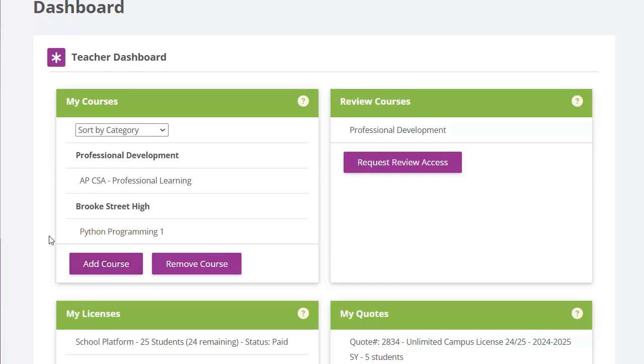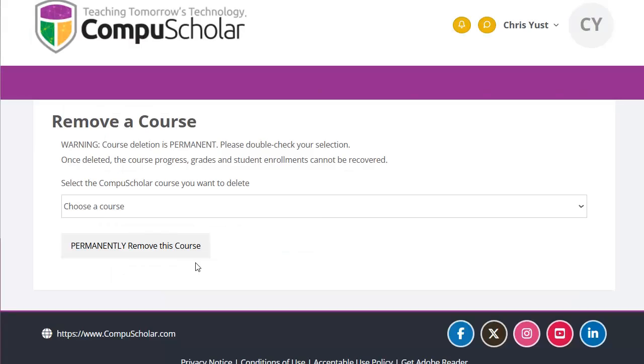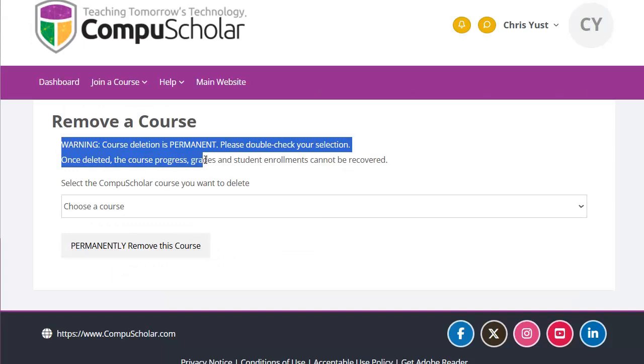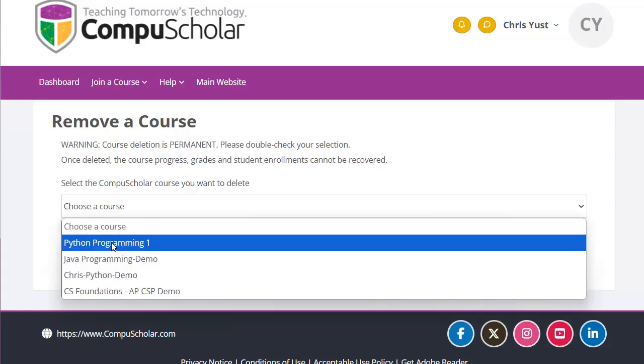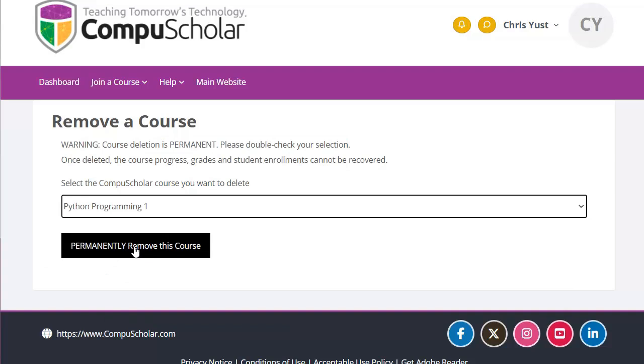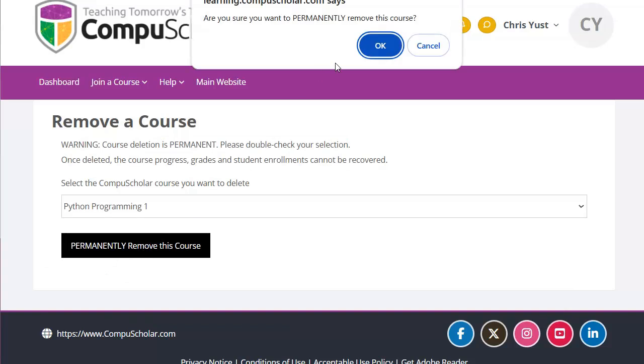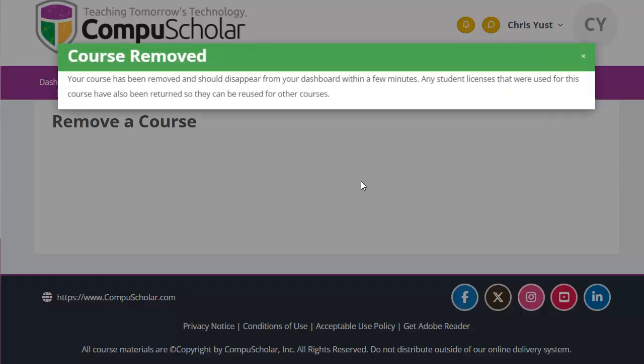And now it's time to remove the course. So we'll click Remove Course. And you'll note right up here at the top, we've got a big warning. So when you delete a course, this is a permanent action that will remove the course, the student grades, the student data from the system, and this is irreversible. So please make sure you're completely done with the course before you decide to delete it. Once you do delete it, we can't recover the course for you. So again, this is a permanent action. We'll go ahead and remove the course.